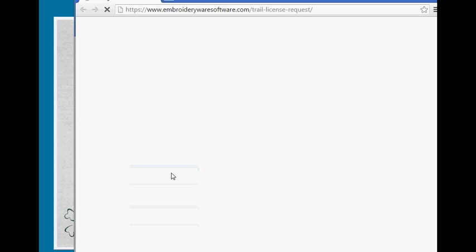You have to get a trial license from the internet on the EmbroideryWare webpage, and you can go there just by clicking this button or going to EmbroideryWare itself, and there's a page that says request trial license. So it'll go to the trial license request page.